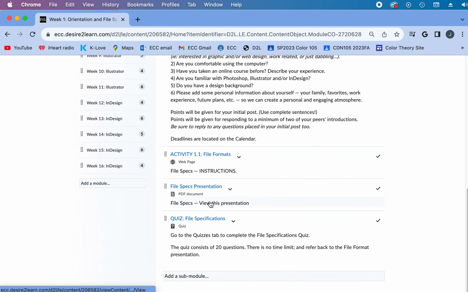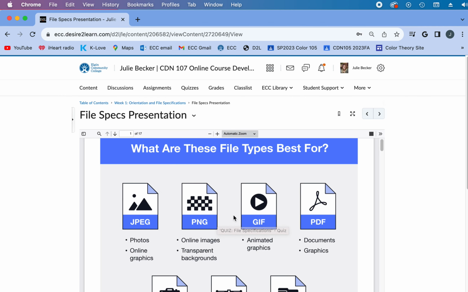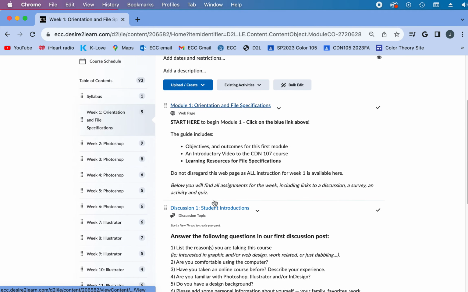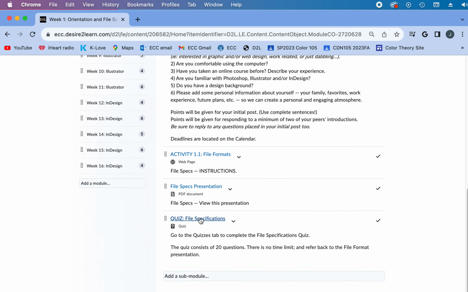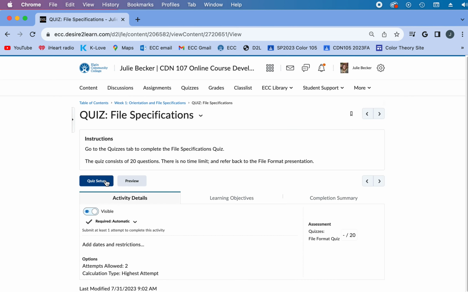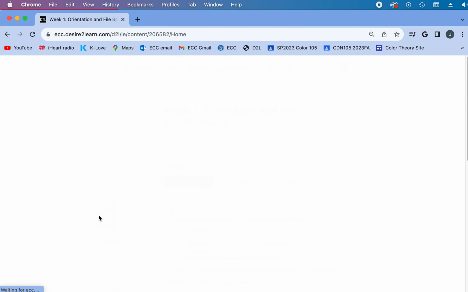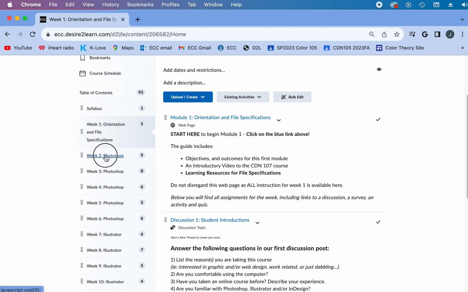The presentation is here that we looked at earlier. It's the same thing that we saw earlier, so I'll probably give you a couple ways to access that. And then you'll have a quiz. So you can go to the quiz, and that should pop up for you right away too. Also available in the quizzes tab. Going back to content, let's go to week 2.